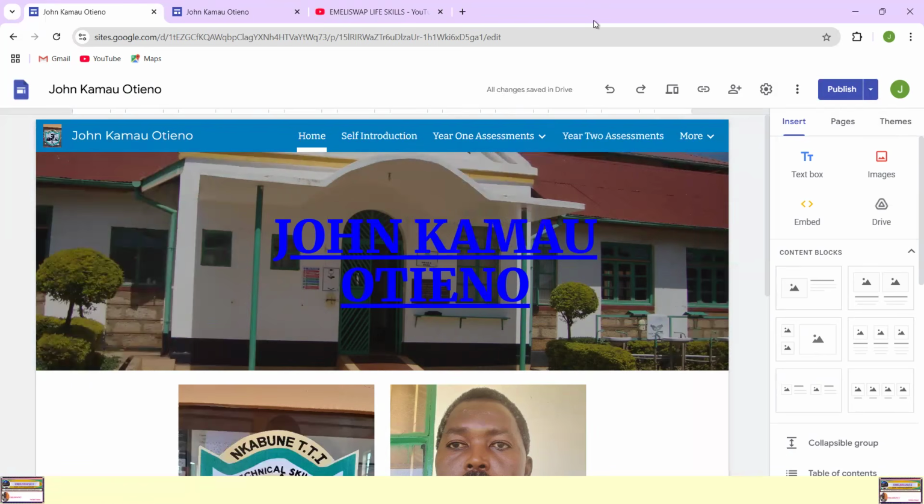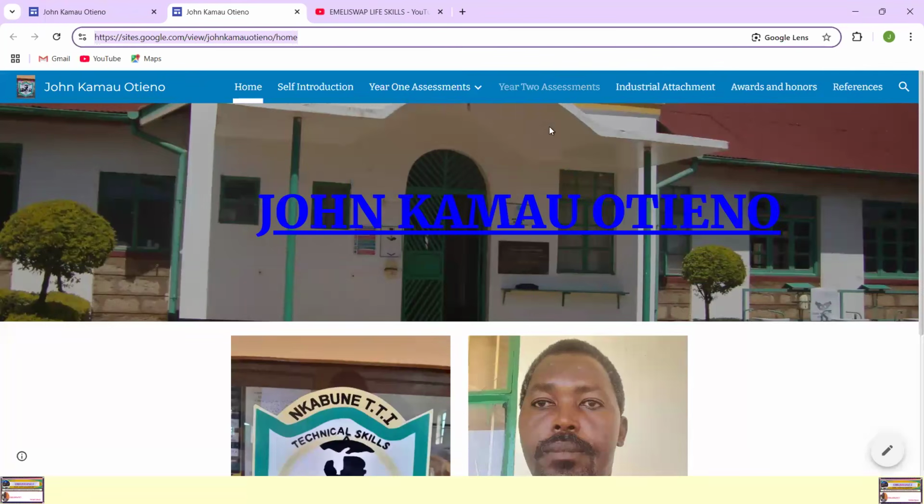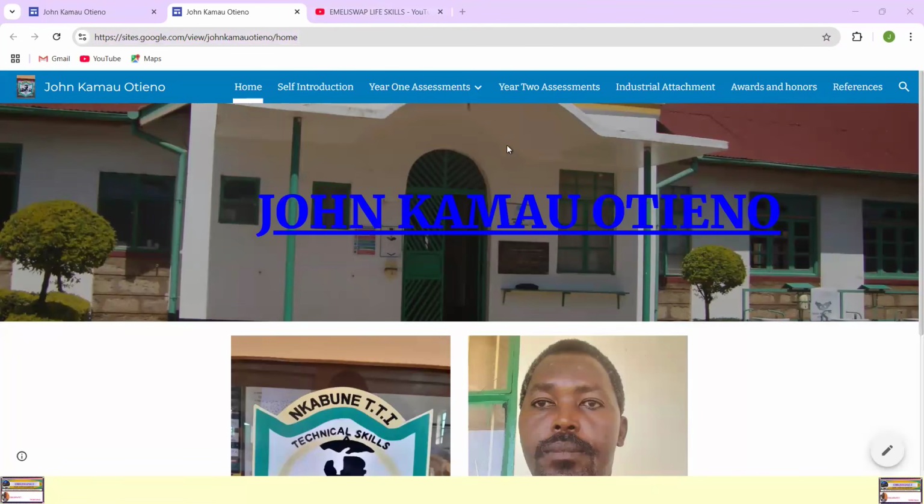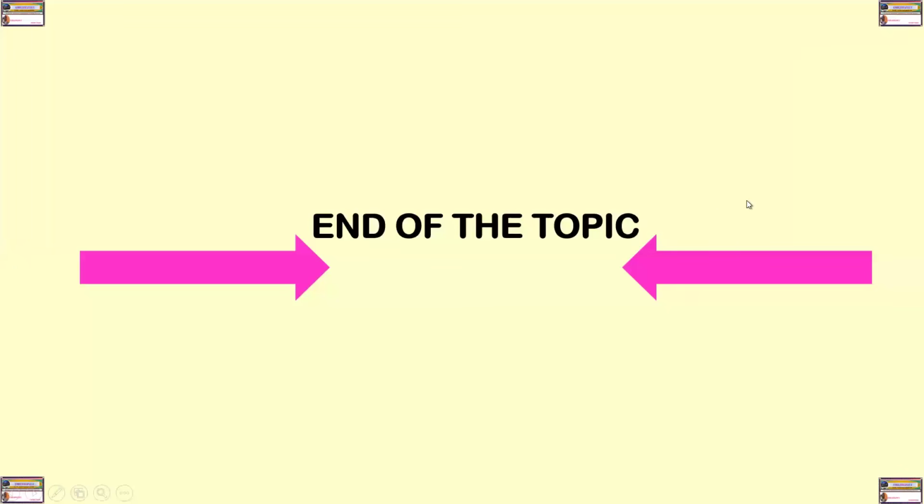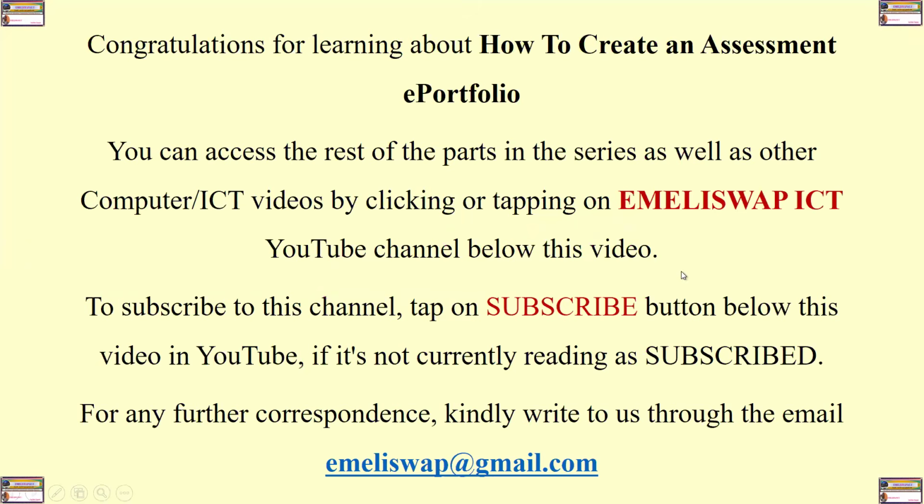And with that, my dear students and the rest of the learners, we have come to the end of our production in terms of creating an ePortfolio. And that's how we create and share our ePortfolio for assessments. We have now come to the end of the topic on creating an assessment ePortfolio. Congratulations for learning about how to create an assessment ePortfolio.